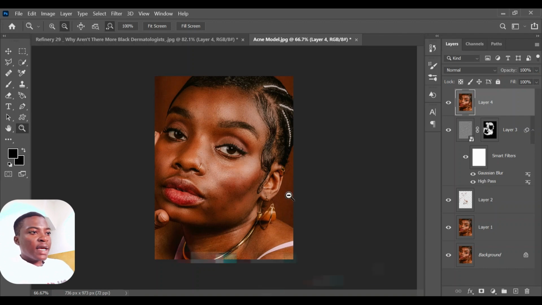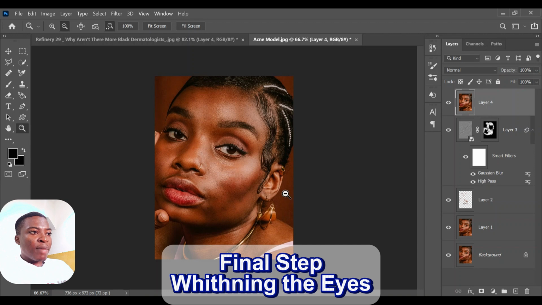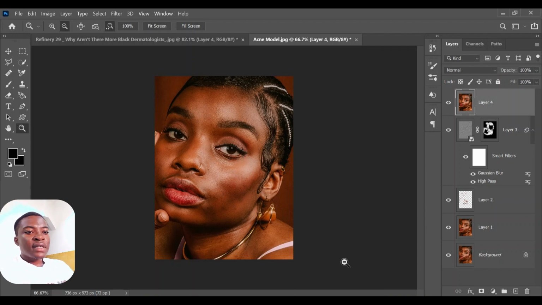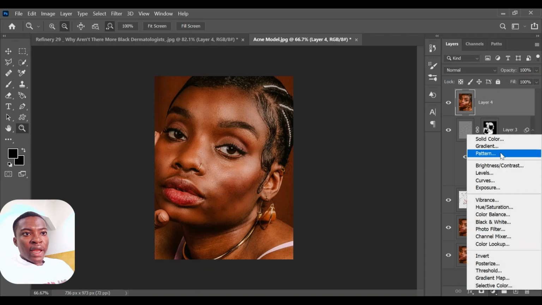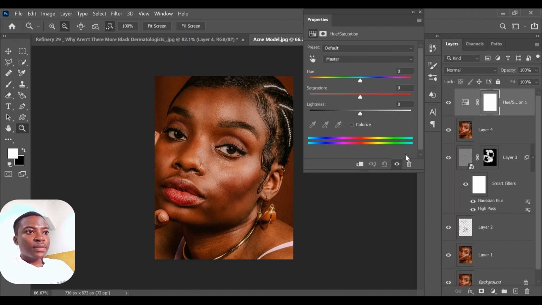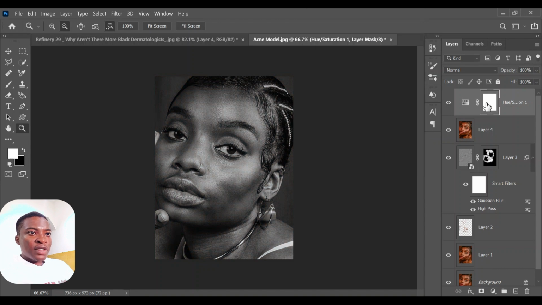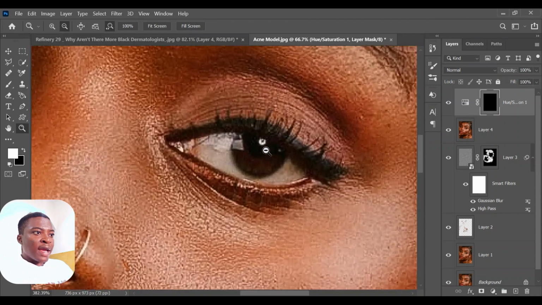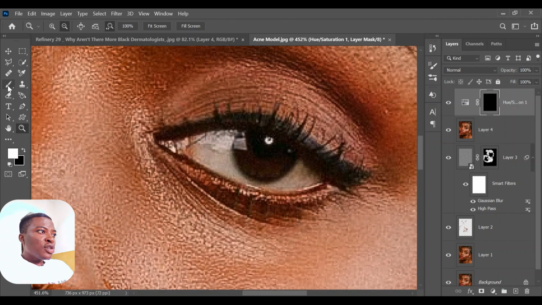Now you can take things a step further by whitening her eyes. So to whiten the eyes is very simple. Just come down to your adjustments and then select hue and saturation. Reduce the saturation to 0, and then invert your mask by clicking Ctrl I. Now zoom into the eyes and then select your brush tool.